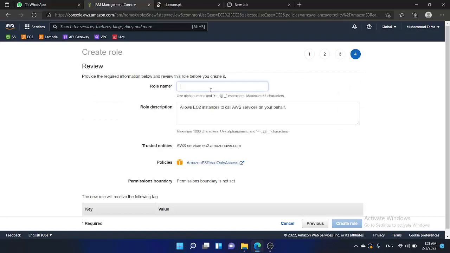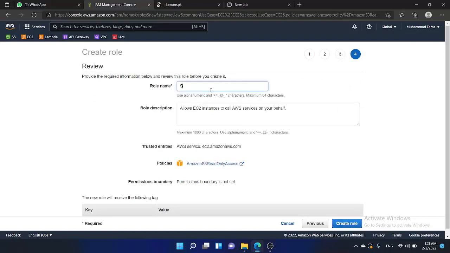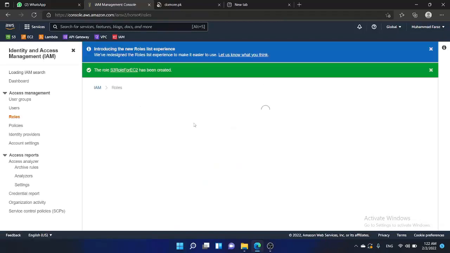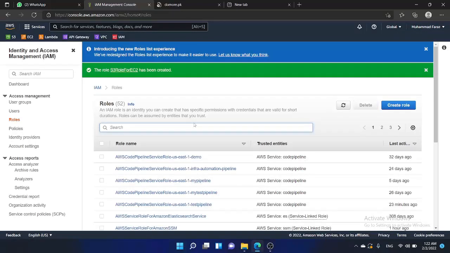Next, review. Over here you are supposed to provide the name of the role. Hit Create role. S3 role for EC2 has been created.